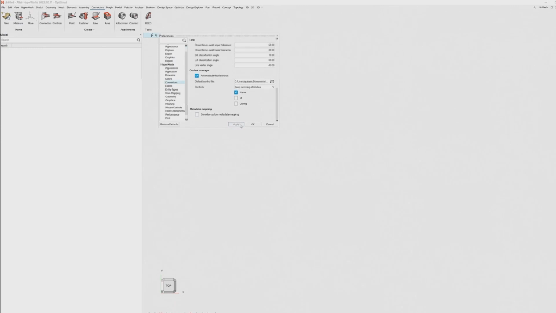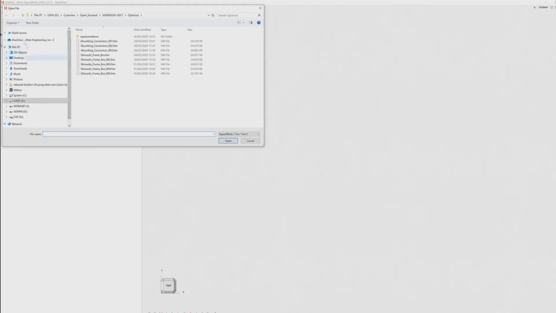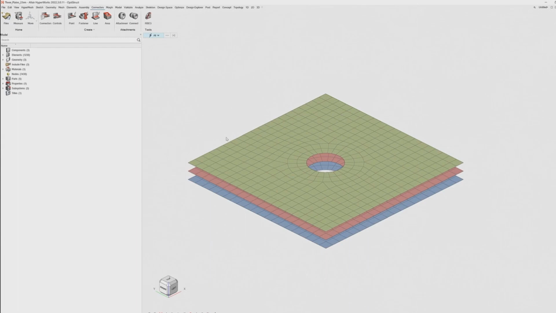If I go into the preferences, I can navigate to this particular file and I can say automatically load. So now if I clean my session or I load in any given model, in this case a very complicated 3-plate model with some holes in it, and I go into any of the contexts and go to create a connector, you can see at the moment we have no controls listed.